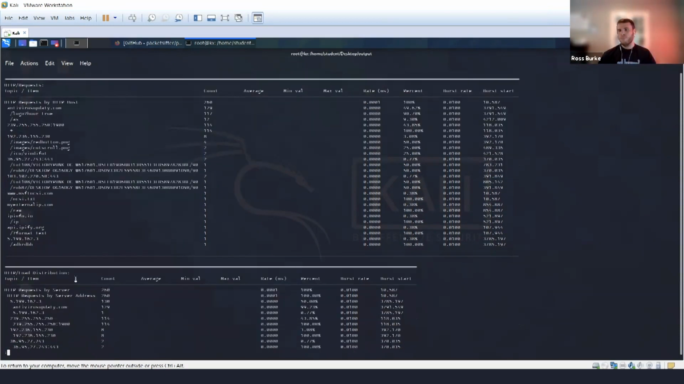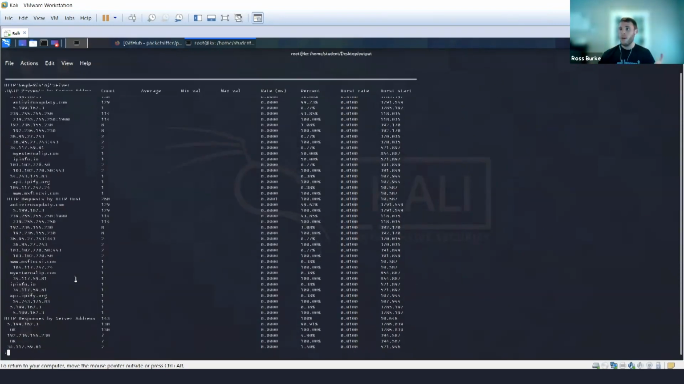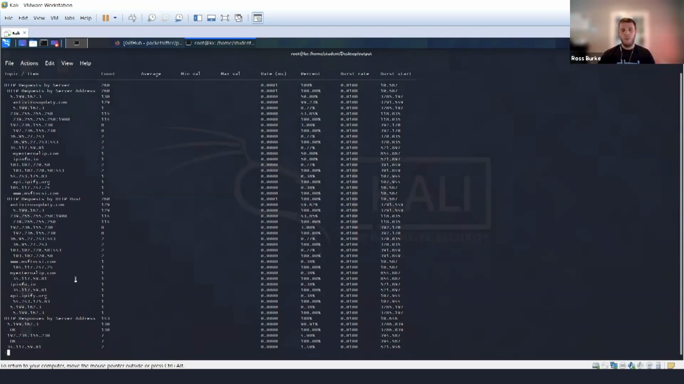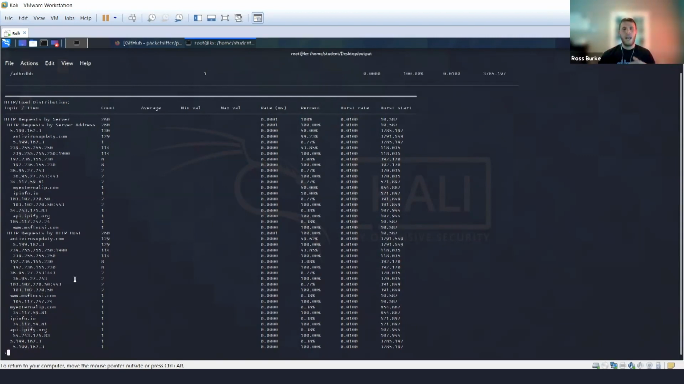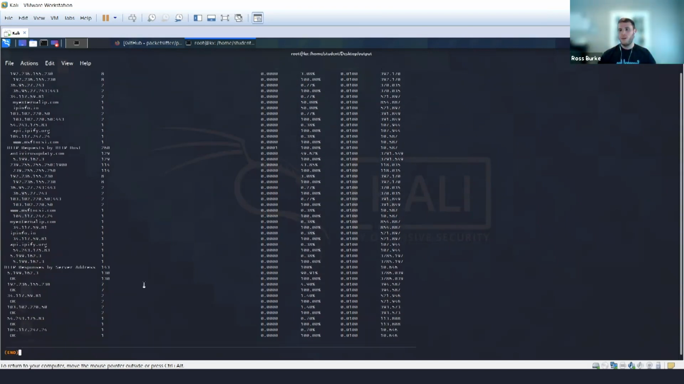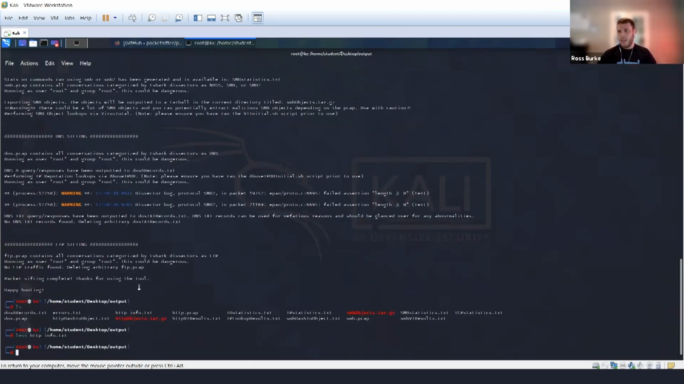So again, more analysis. If you haven't used Wireshark before, some of this might look a little foreign to you, but it's just a way to look at different points of data and stack it and use a sort of statistical analysis to pick out what you want to look at next. So we saw some naked IP addresses in there. We saw some potentially foreign domain names in there. So that's good to know.